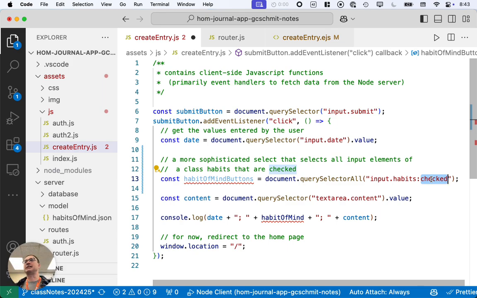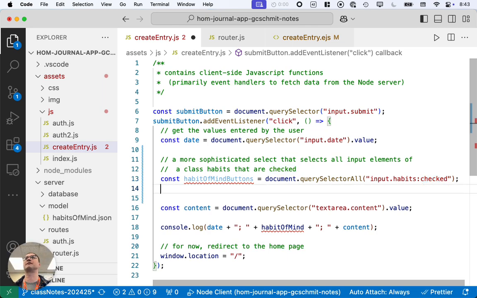So what this means is that habit of mind buttons will reference an array of references to document elements that are input tags with the class habits that were actually checked by the user, of which there should be exactly one, right? Or maybe none if they didn't actually click anything. So we should probably handle both of those cases.